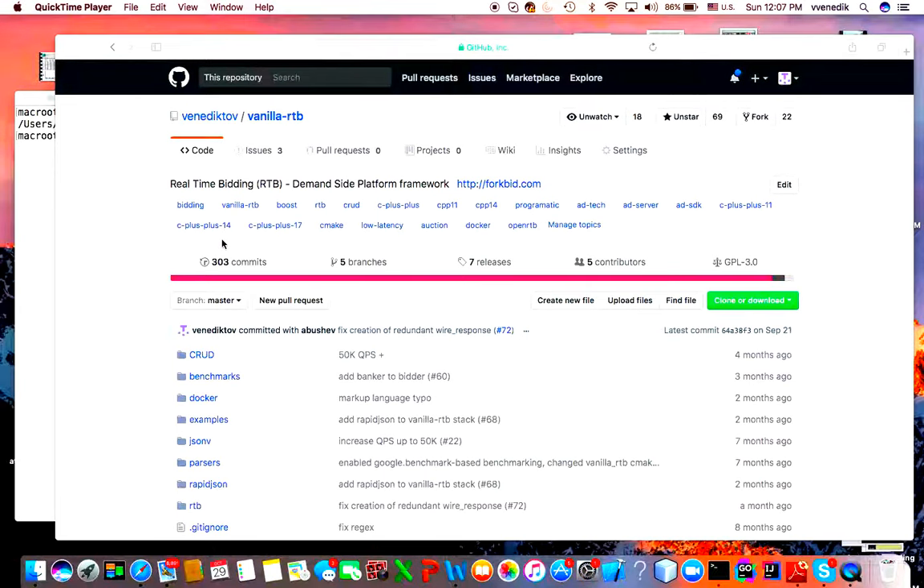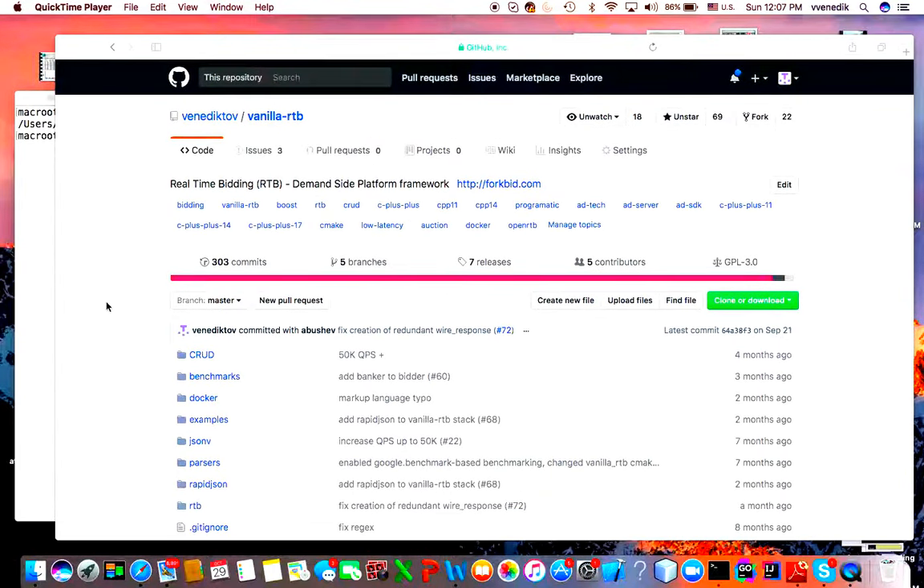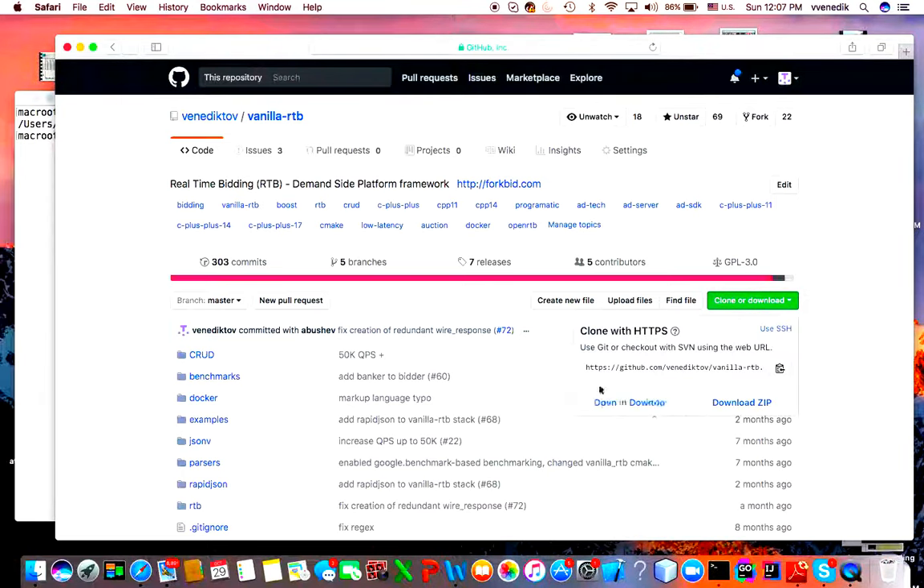Today I'm going to show you how to build and run vanilla-rtb. This is our stack here on GitHub. First things first, just copy this command.